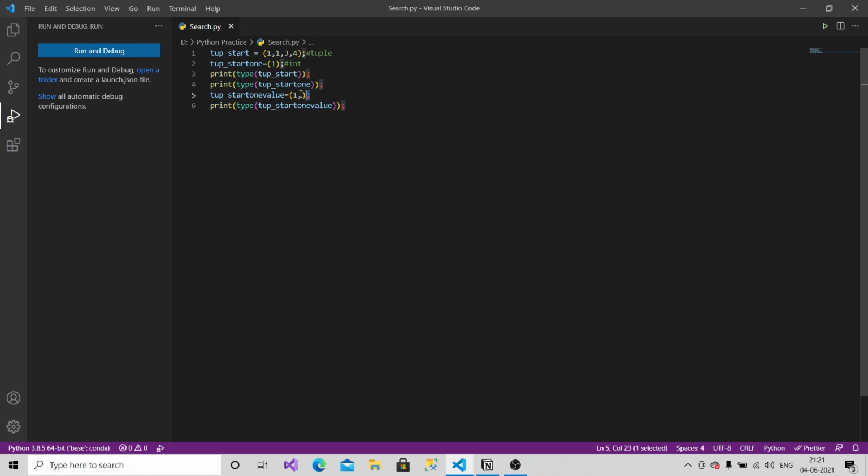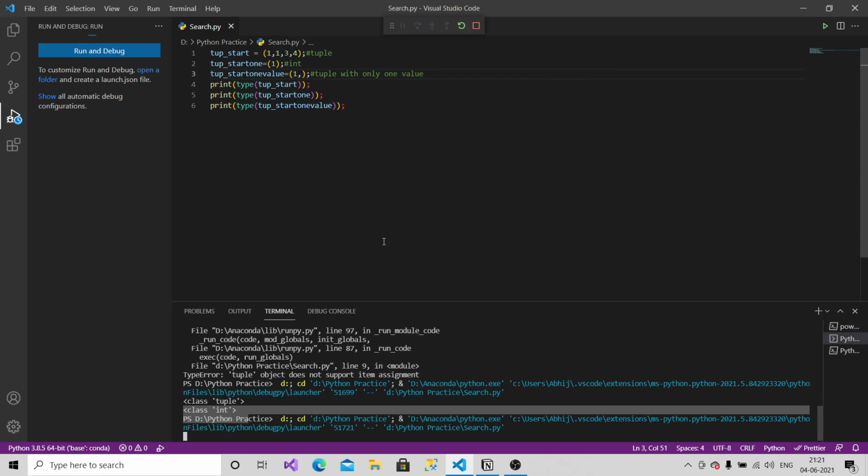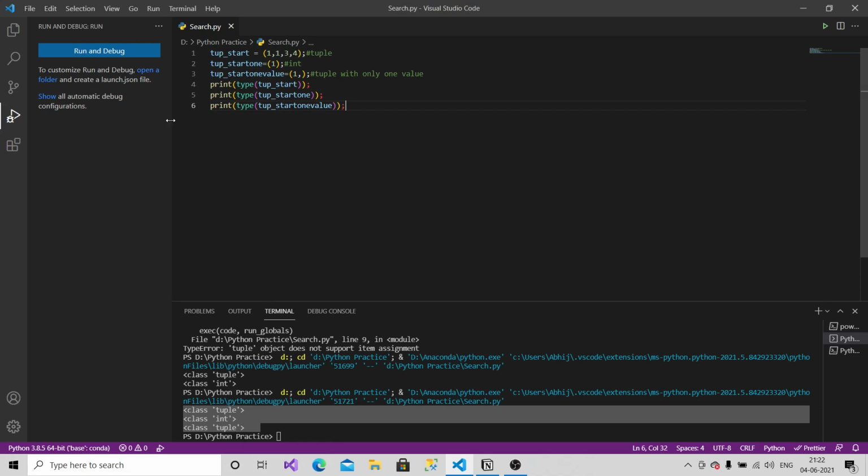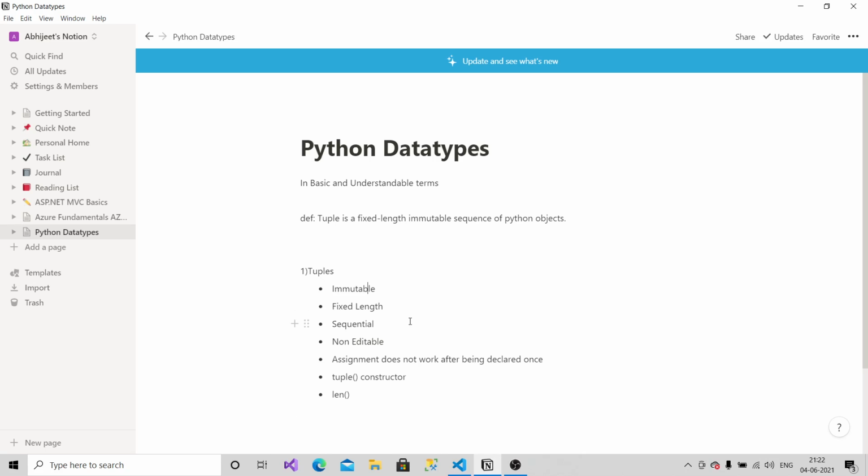So let me just shift it above, so we can have all the three things in one line. This final one is a tuple with only one value, and let's just run this. Okay, now we got it. The first one is tuple, the second one is int, and the third one is tuple with one value. That is tuple.